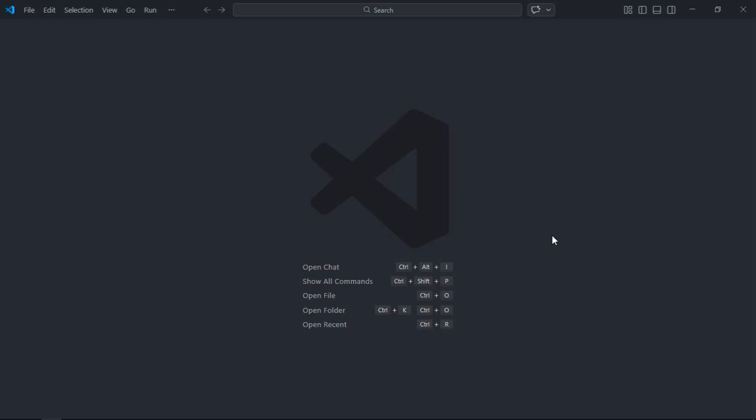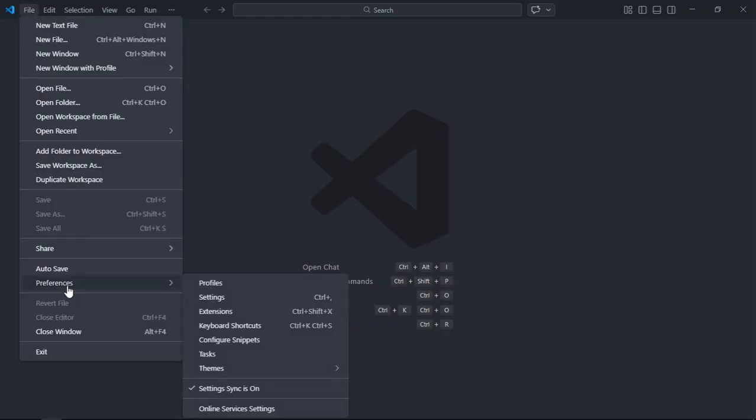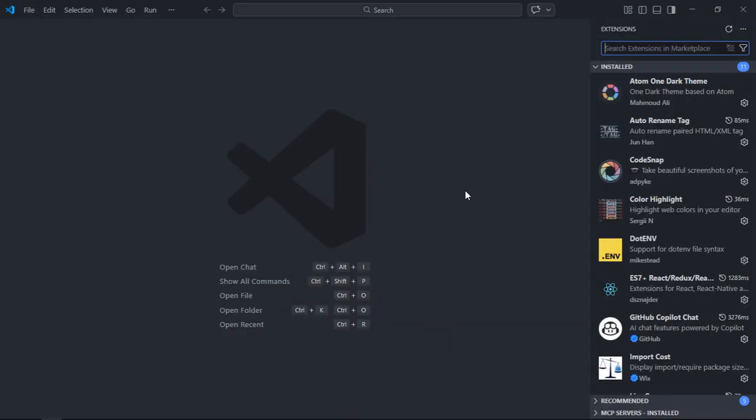Hi everyone, so today we will learn how you can enable and disable all extensions in VS Code editor. As you can see, I've already opened the VS Code editor. Now to see what are the extensions I have installed, I need to go to this file menu, preferences, then click on extensions. So on the right hand side, you can see I have installed these extensions.